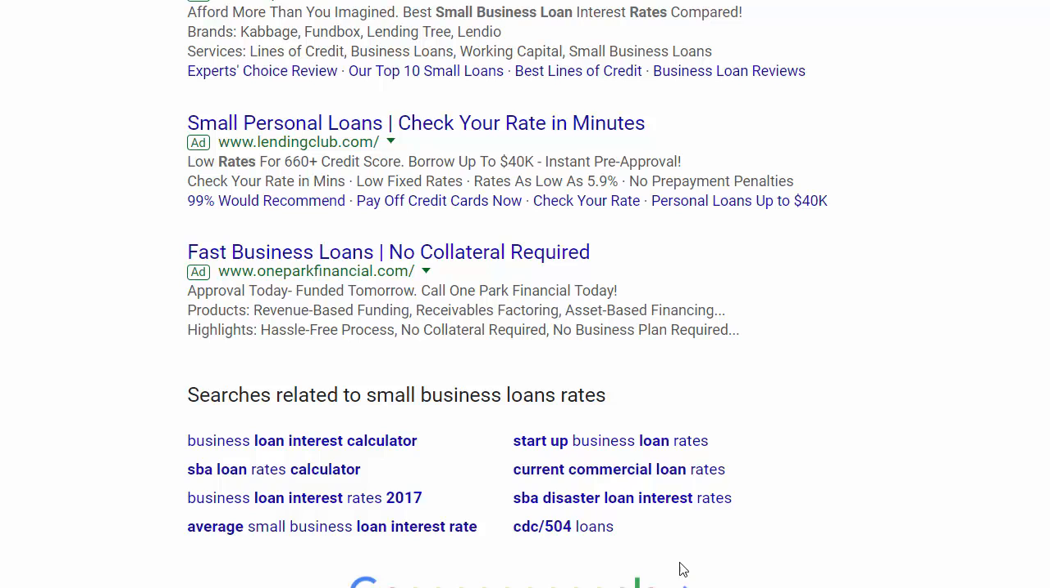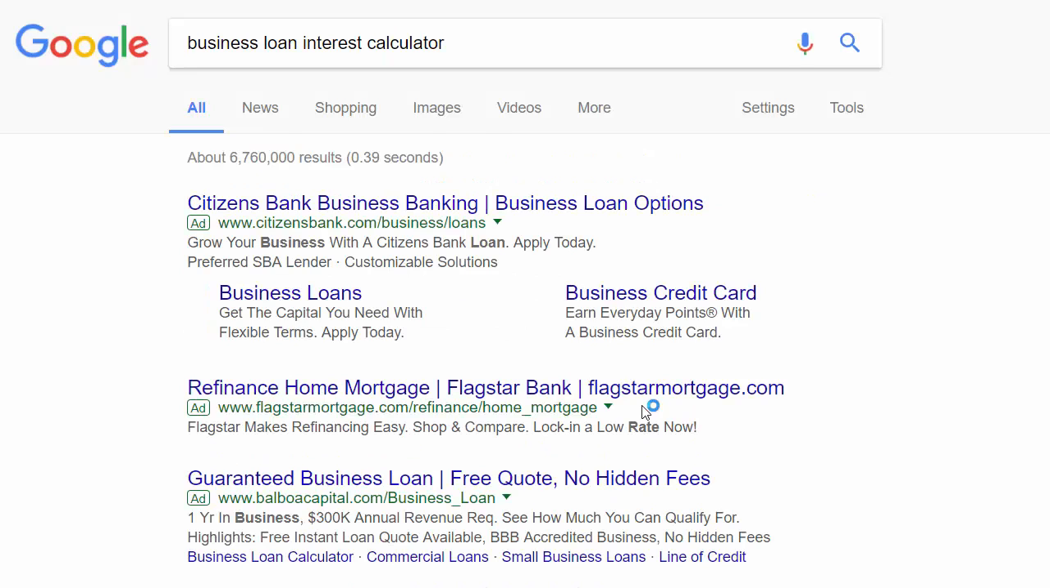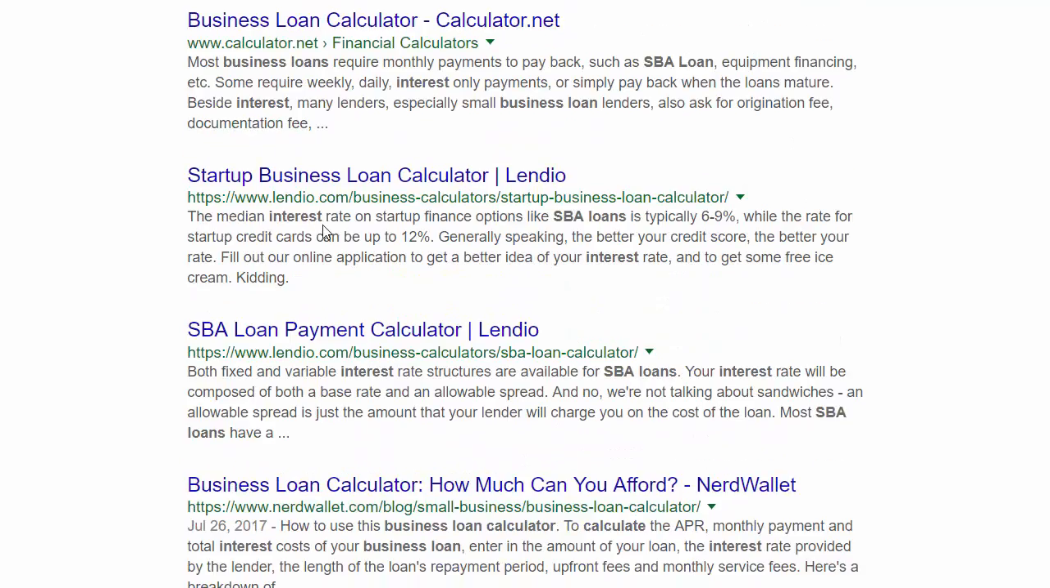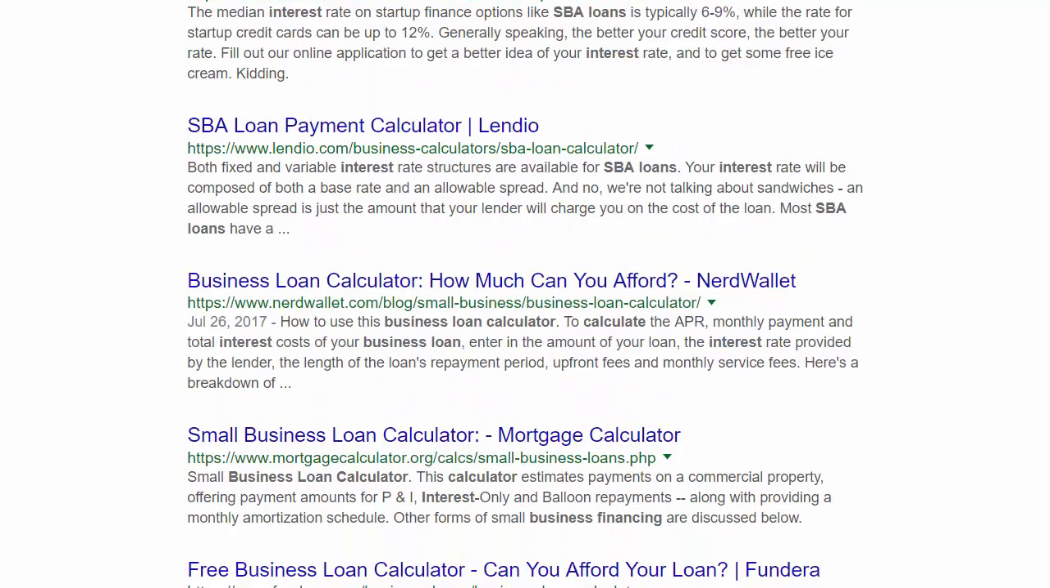It's not necessarily keywords that you want to rank for, but you just want to find as much competition as you can. So maybe I can look up CDC 504 loans, or maybe this loan interest calculator. Maybe that's something that will also give me some competitors. It looks like there are some big names up on top, but you get the idea. Search all your keywords, find all your competition, even if you have to go 10 pages back on Google for each of the keywords. Find your true competitors.